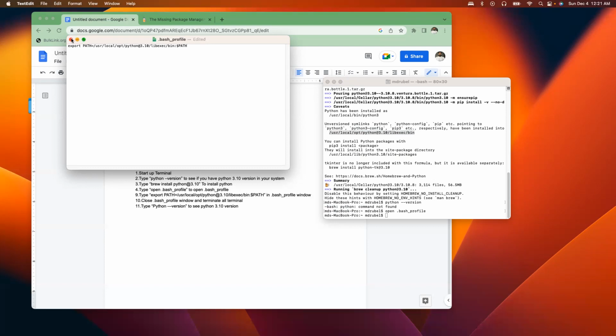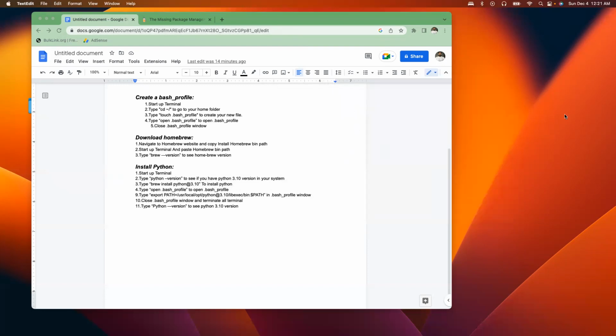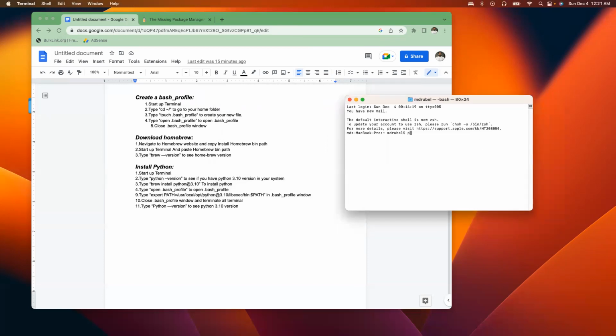Now I'm going to close this window, and I'm going to terminate this terminal. If you have a terminal open, you have to terminate everything. Now open terminal again. This time type python --version. You see, now I see Python 3.10. So we successfully installed Python 3.10 on Mac operating system. Thank you.